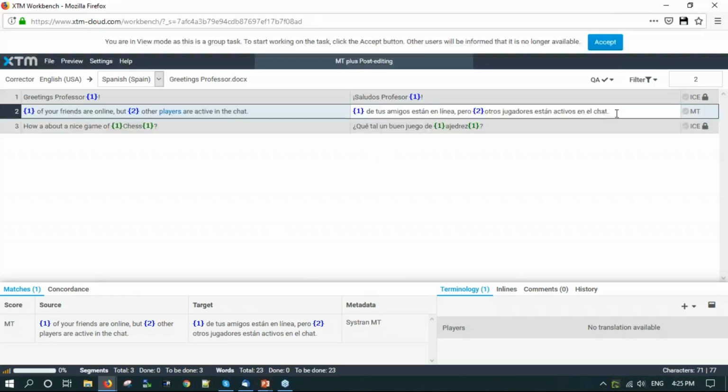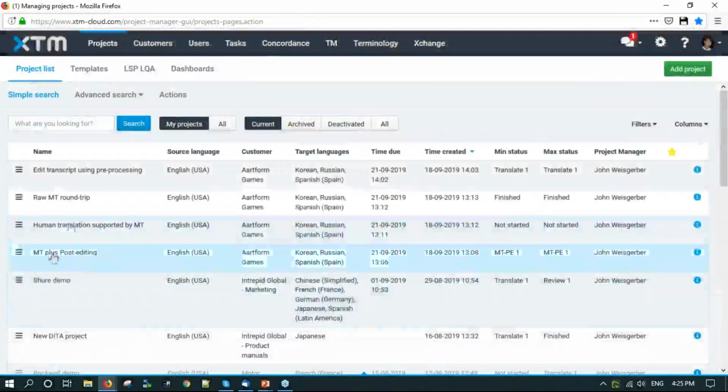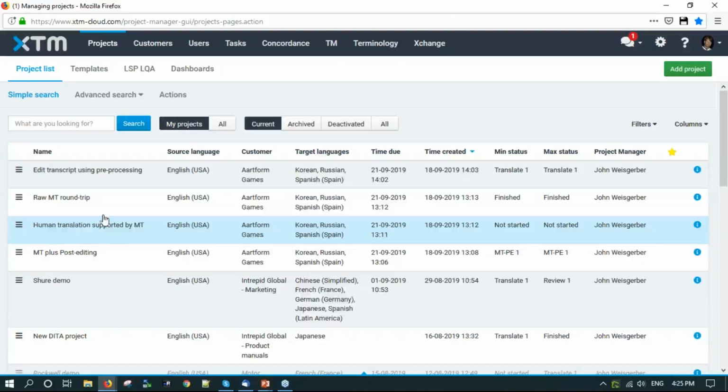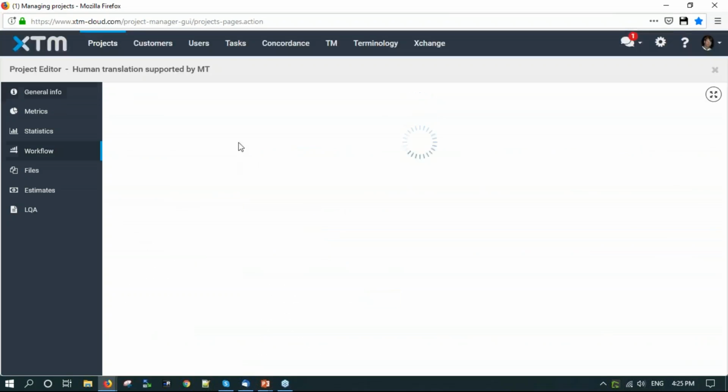So what I did is this is what it means to populate the target into this segment from the machine translation. So it's already recorded as an MT match. The result of the MT is already pasted here, so the linguist doesn't have to come down here and select it. They can just edit this and move on, right? By contrast, this is the human translation supported by MT.